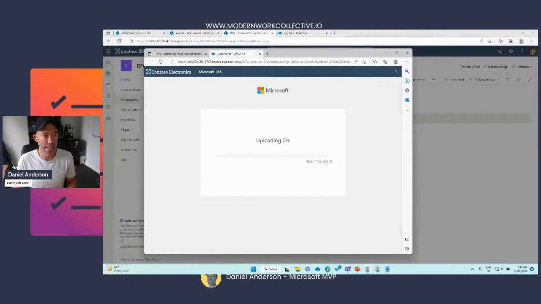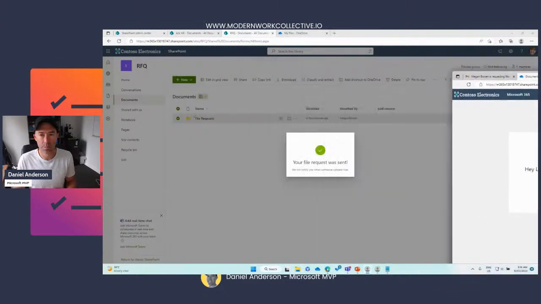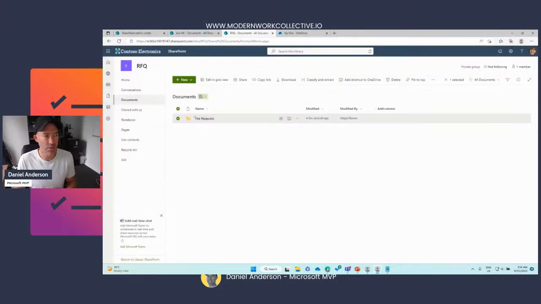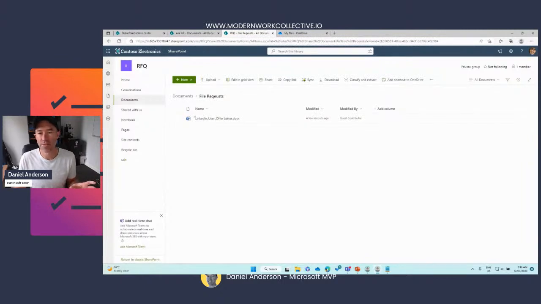And we can click upload. So we can see here that we are uploading and that has now been completed. Now, if I pop this back across, I'm going to go back into this file request folder now. And what we can see here is that file has now come into that folder.